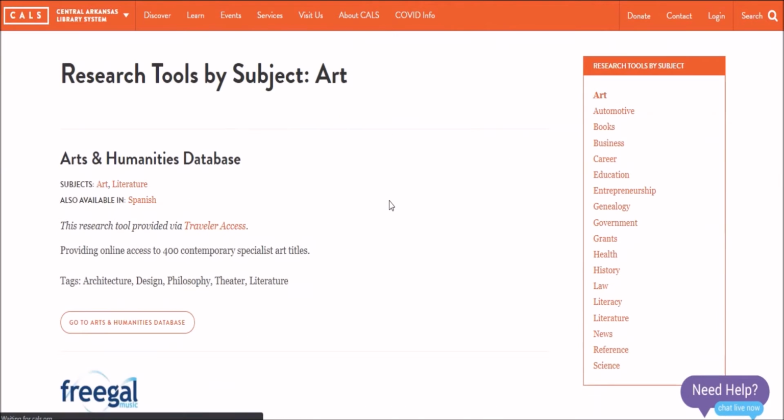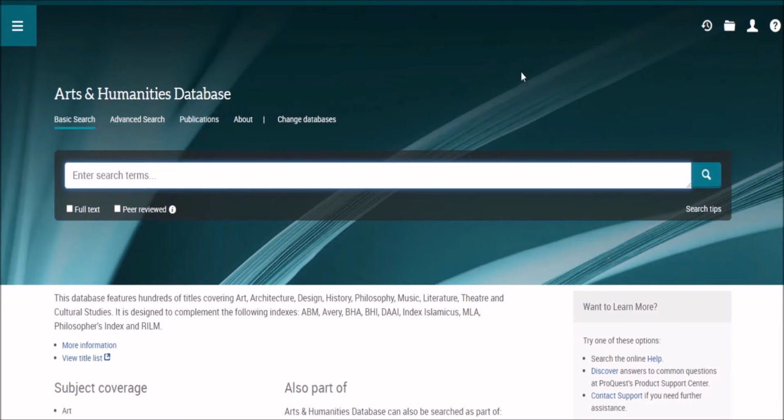So when we click on the art section, the first thing that pops up is our Art and Humanities database. So the next thing that you're going to do is you're just going to click Go to Arts and Humanities database. And from our website, see, it takes you to this site. This site is called Proquest. A lot of our research databases use Proquest, except they are specialized.